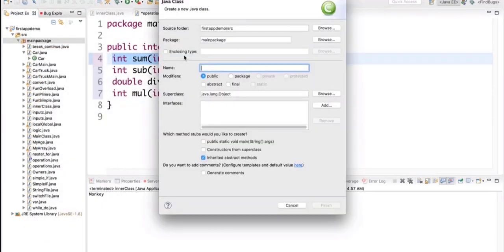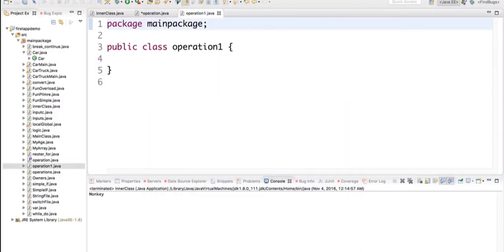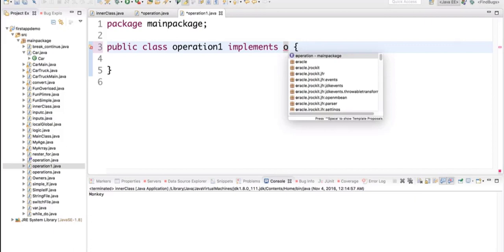I will just create a class. I will say operation 1, for the first operation, or the first class that wants to implement this interface. To implement the interface, you write implements in this way. You write implements, then the interface name. Well, the interface name is Operation. So just O, you see Operation.